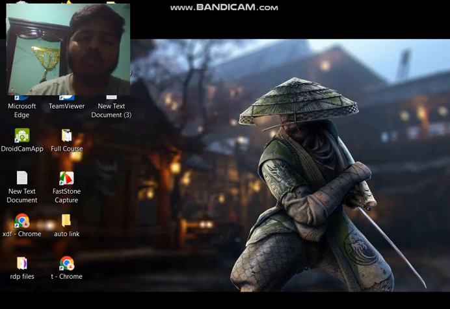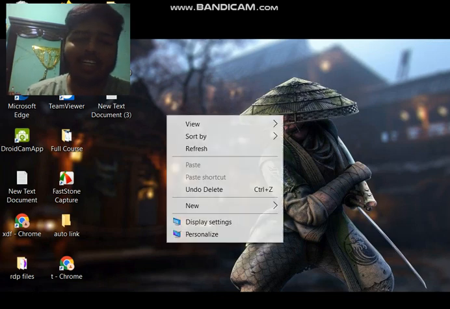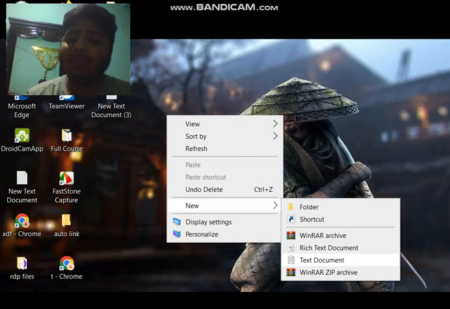Today I am showing you how to code a batch file to open multiple browsers or a single browser. For this you have to create a batch file. If you don't know how to create a batch file, I have already made a video on batch files. Just check it on my channel.